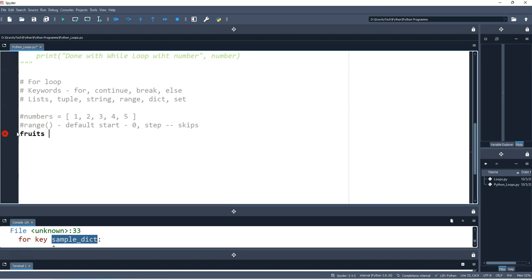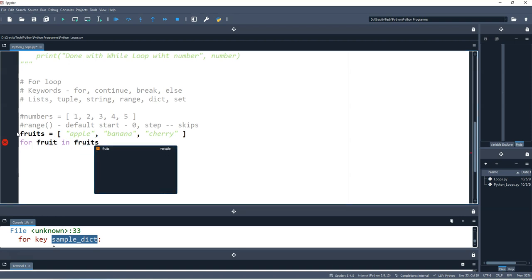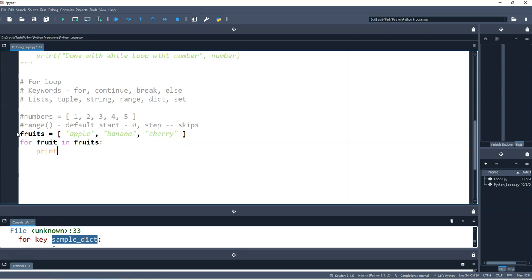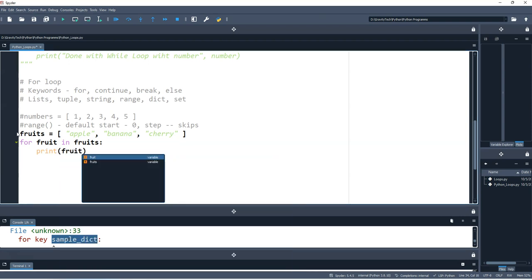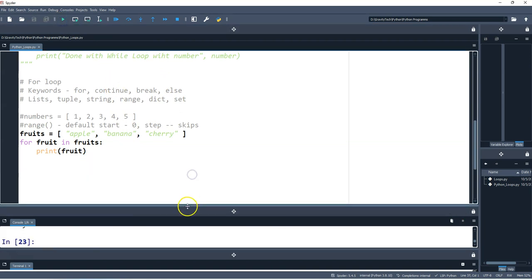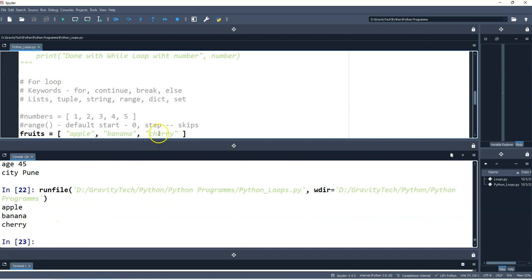A common example which everyone takes: let's say fruits, apple, banana, cherry. Now for fruit in fruits, I want to print all the fruits one by one, so it will print apple, banana and cherry. If you look here, apple, banana and cherry.